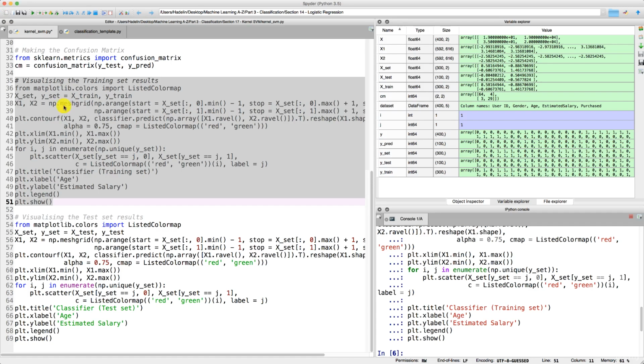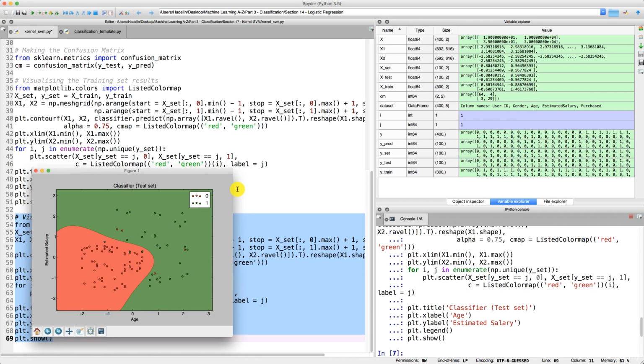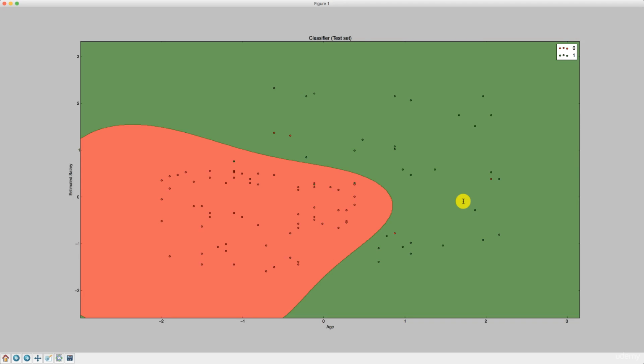So I'm going to close that, and then very efficiently select this, Command or Control plus Enter to execute, and here are the test set results. So let's enlarge this, and here we are. So wow, that's great too. That's great results as well. We can clearly see that almost all our new observations are classified in the right category.